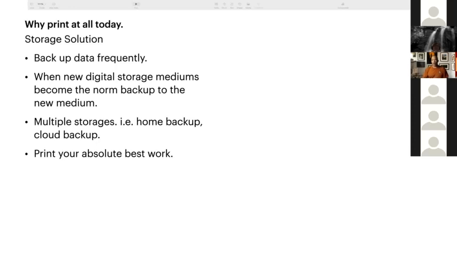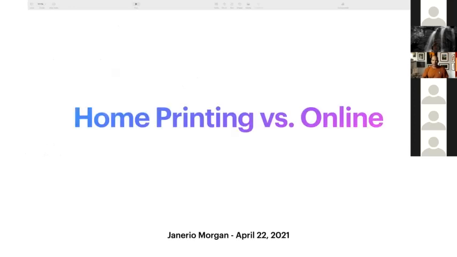And I also print a lot. But as someone said, the best way to store your absolute favorite images is to use archival paper. And we'll get to that down the path.